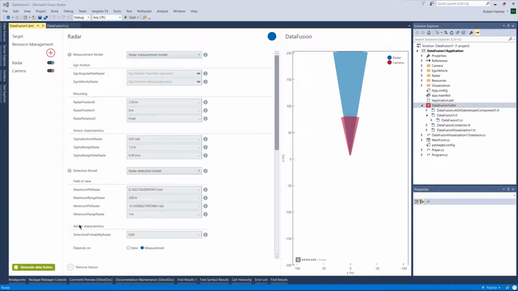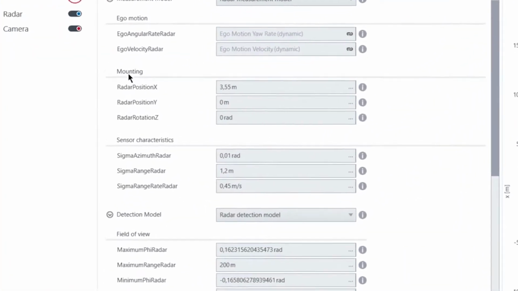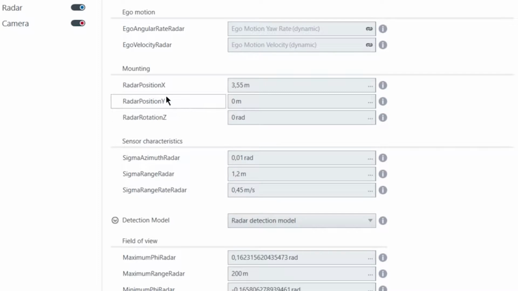Therefore, before starting, let me highlight two categories of parameters which cause common errors. In the first category, we find the physical mounting position. Sensors are normally mounted on the outside of the car, but the Ego vehicle's coordinate system is centered on the center of the rear axle. Thus, sensor positions must take this offset into account.